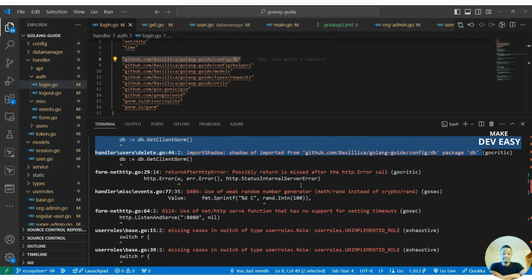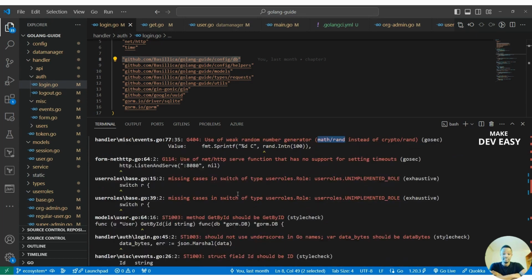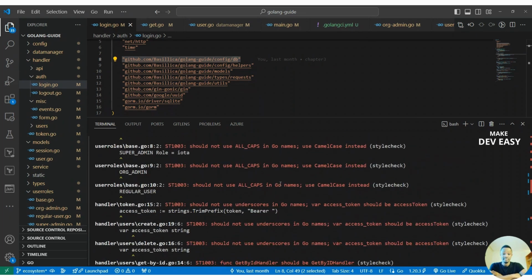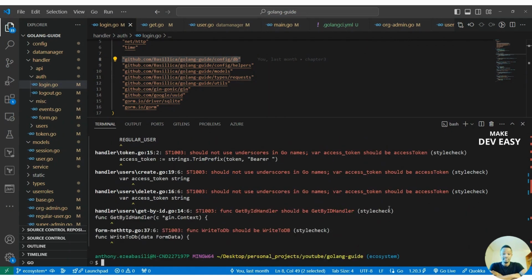And yeah, we have a lot more things we have to look at. So I think here we are using a weak random generator, as we can see over here, and it's making a recommendation of what we could use instead. And other stuff like that we can use. So we also have things like naming conventions. We have underscores in names, which shouldn't be, because in Go we are more or less advised to use camel case for variable names and stuff like that.